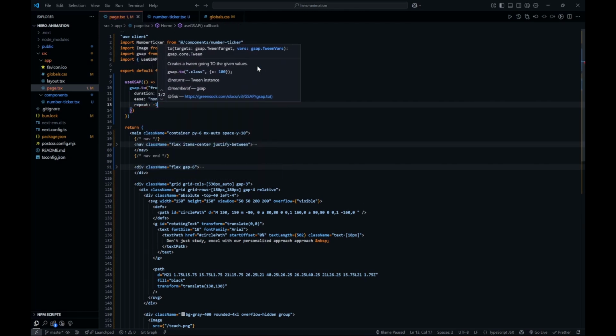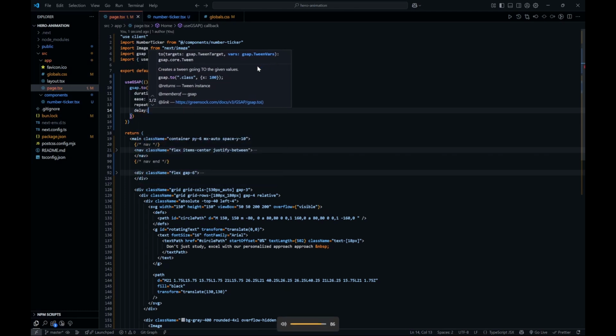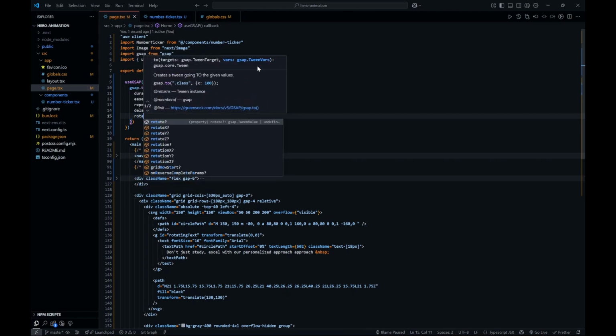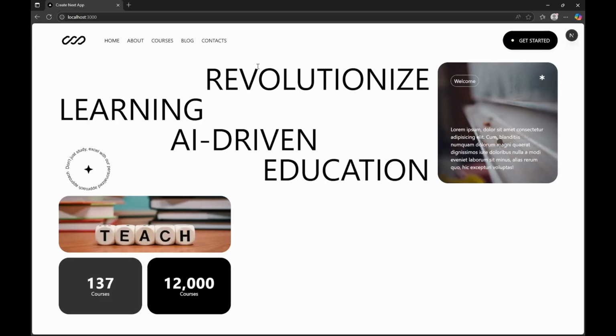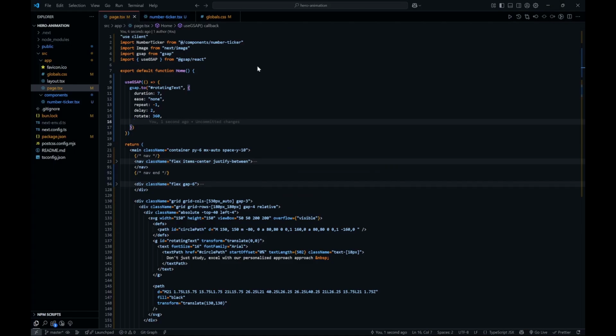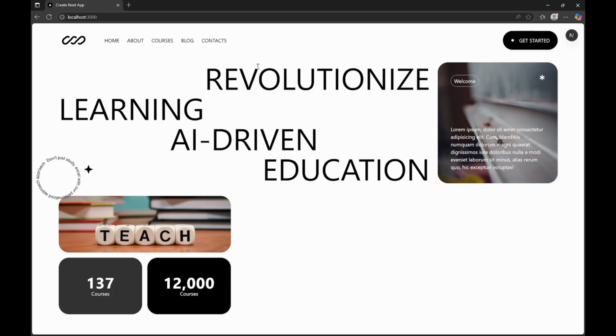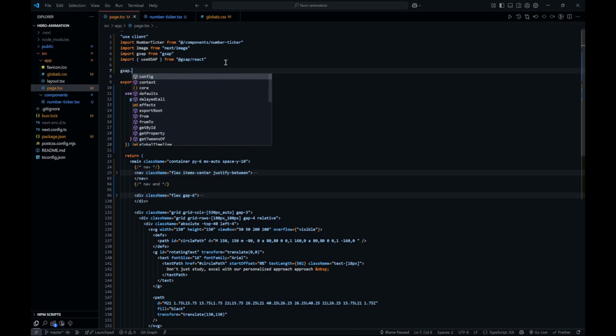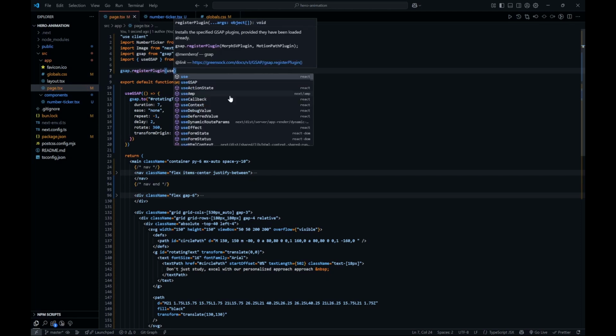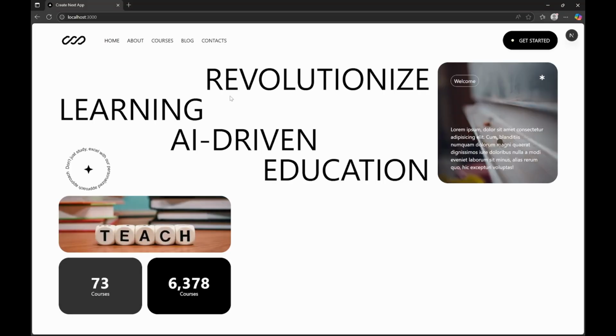I want to rotate it 360. And if we look at it now, it's not rotating on the center. Its origin is not from the center. But what we want to do is add transform origin to be 50% 50%, 50% from X, 50% from Y, which is going to center it. And you can just register your GSAP plugin and pass in your useGSAP. And if you hit refresh, you have your rotating text.